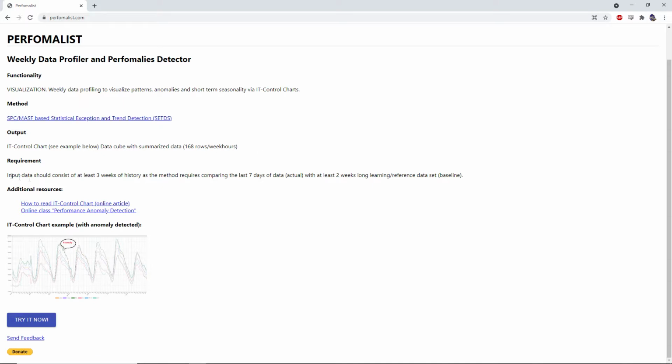If you are interested in just getting to use it though, we have some basic requirements. Your input data should consist of at least 3 weeks of data. The first week will act as your most recent data, while the other 2 weeks will be the baseline that you will be comparing to. However, you want a bigger baseline if possible. This will give you better results. So let's go to an example.